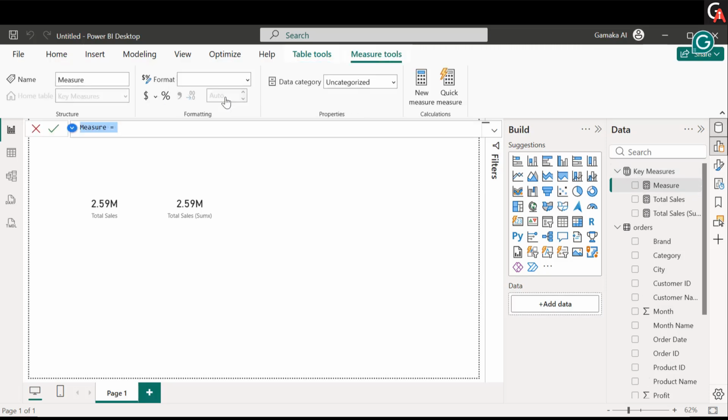Here I'm going to pass the name of my measure as average sales, and I'm going to give an equal to sign. Every time you have to follow this syntax only: the name of your measure, followed by an equal to sign, followed by a DAX expression. And if you want to increase the font size of this, you can press Control plus simultaneously from your laptop keyboard.